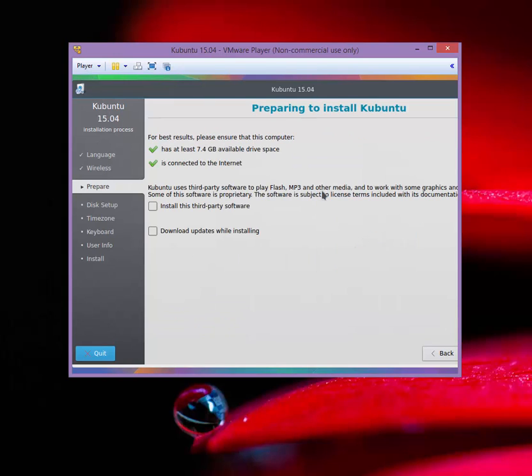Okay. Prerequisites. You must have at least 7.4 GB available space. We have given 16, so that will be enough. And you should be connected to the internet. Okay, do not choose to install third-party software. Do not choose to download updates while installing, because this will lengthen the installation time. We will do any installations later, and we will update the system later in the course.